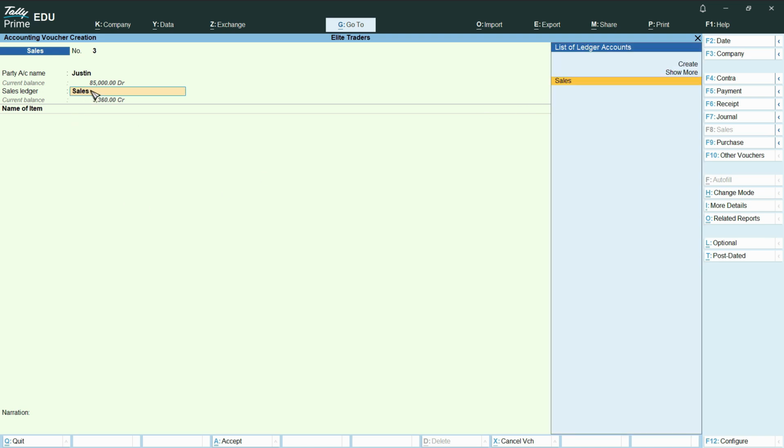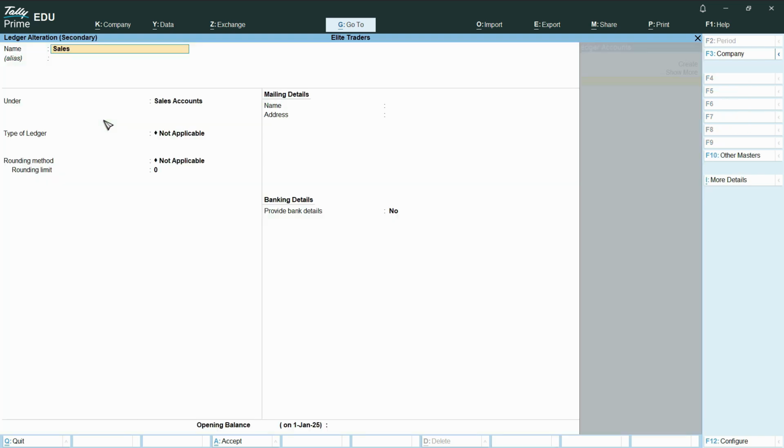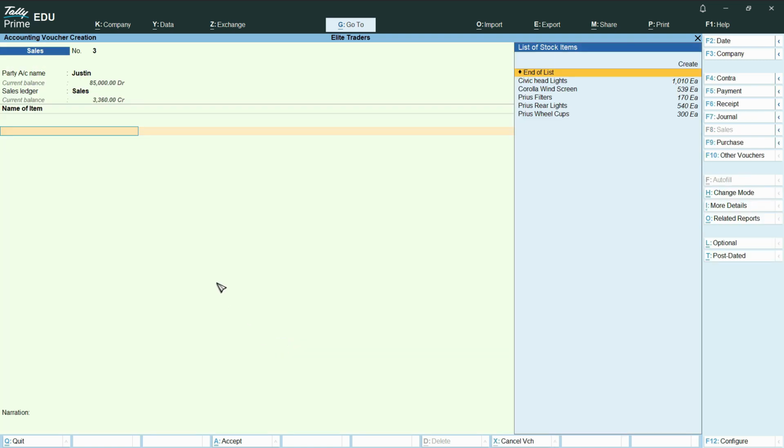If we even want to edit this directly from here, I'll just press Control Enter. I'm not going to alter this, but I'm just going to show you that if you want to create the sales ledger for the first time, you just need to press Alt C to enter the create mode. Right here, sales, select sales account, and that's pretty much it. Click Control A to save.